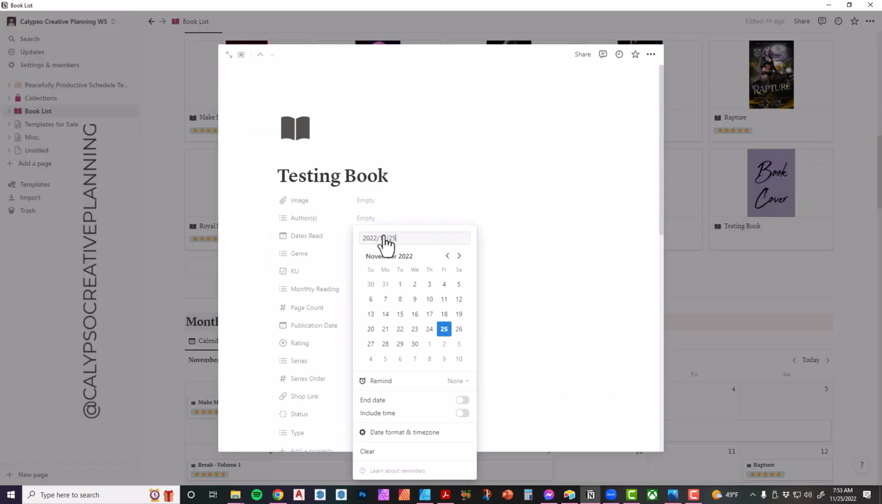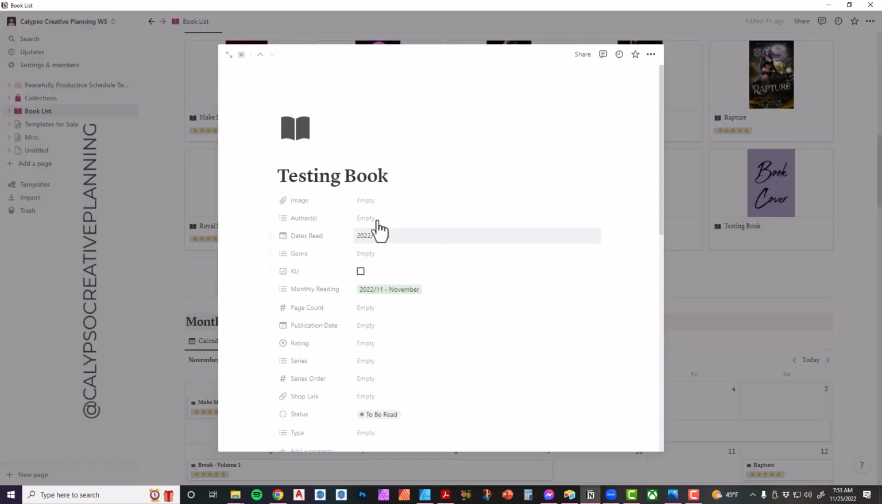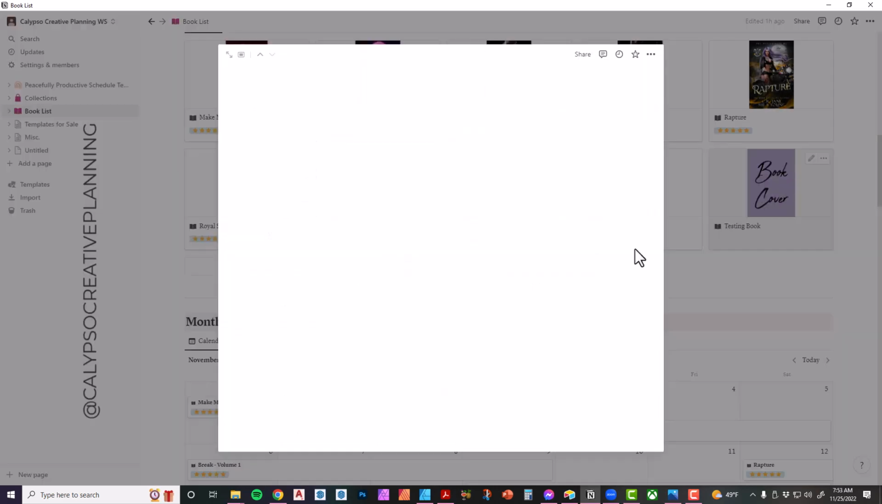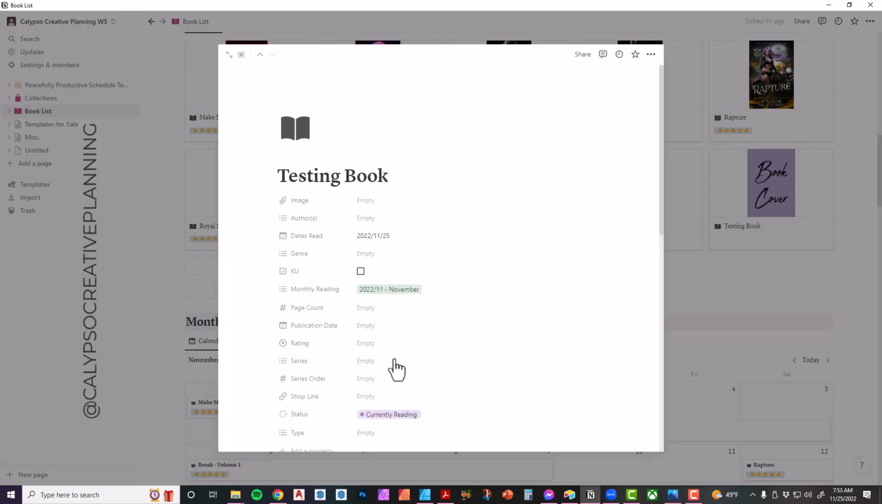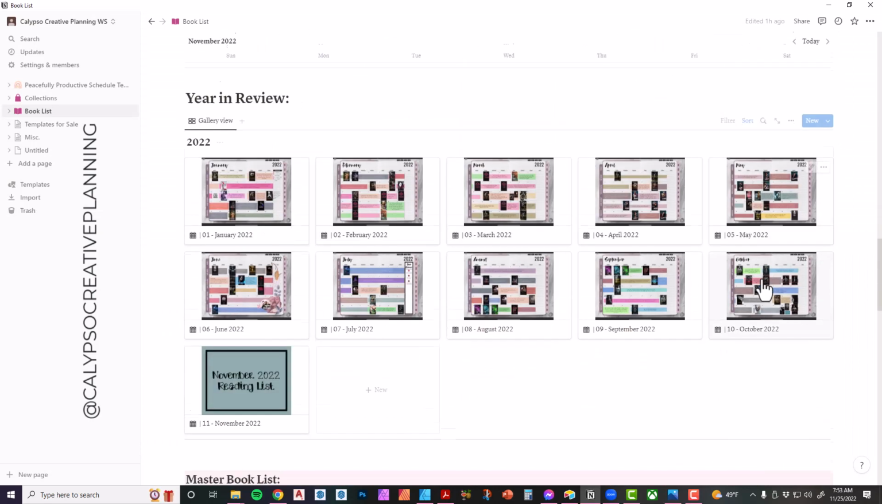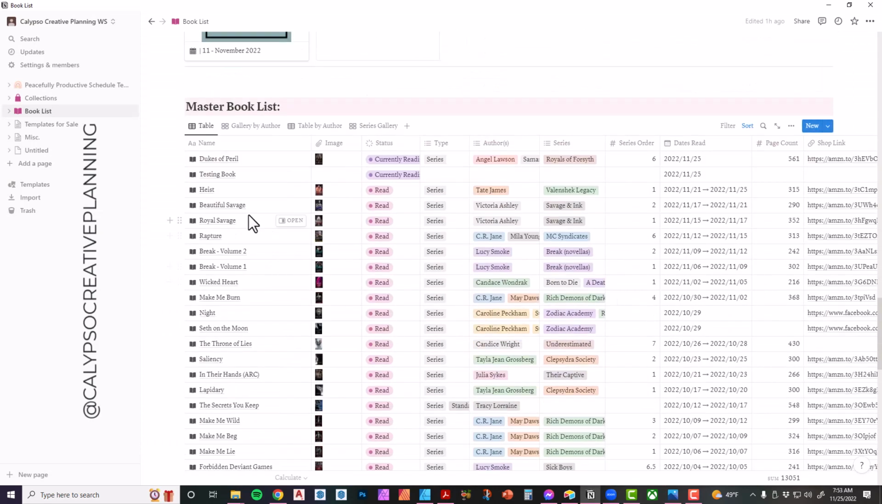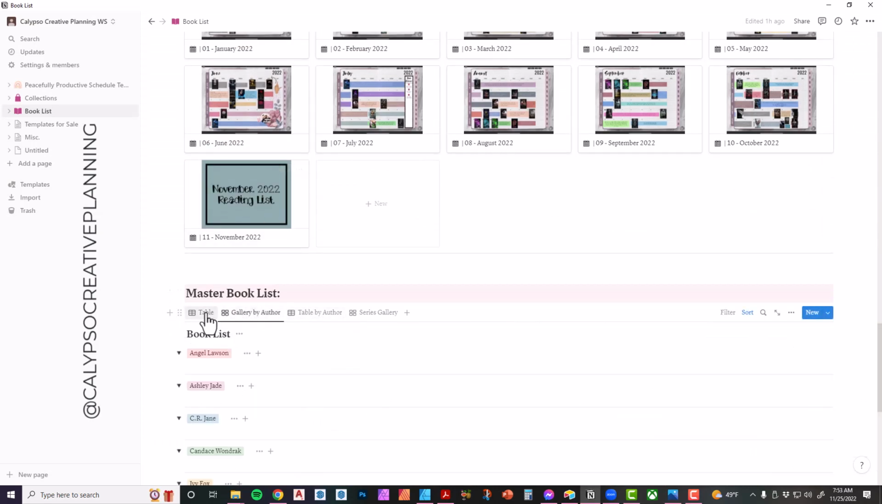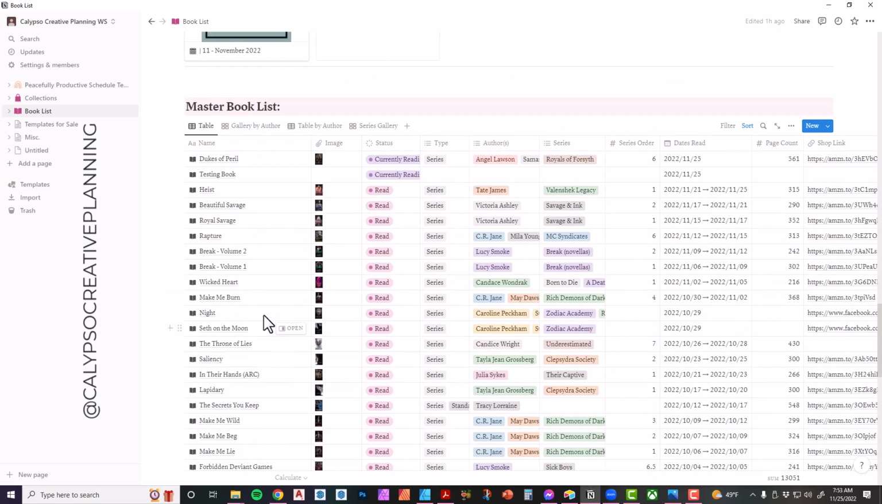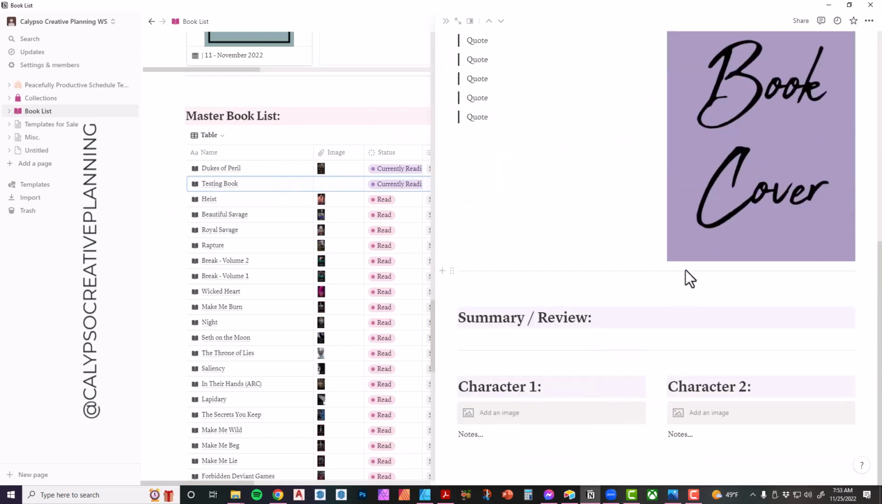Like if I were to put date read and put today's date, then let's also switch it to currently reading. Okay. It should show up here. Come on. Yeah, there it is. Testing book. And yeah, so there it is. It's all connected. You can see that that's there.